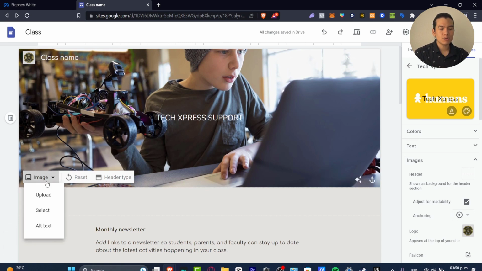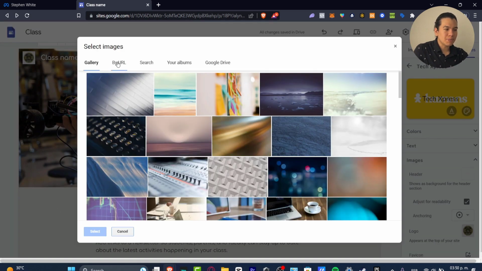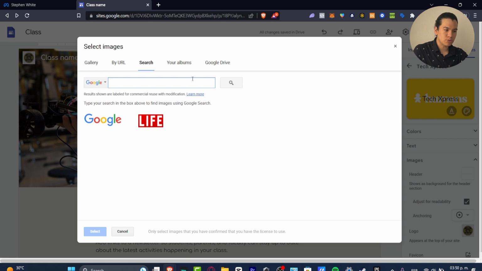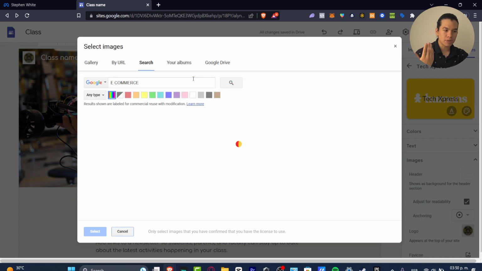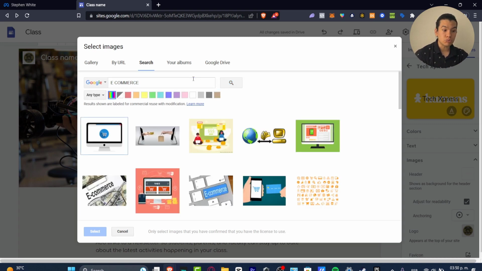If instead of choosing upload, I wanted to go with select, and then I wanted to go with by URL, or you can go into search. If you go into search, let's say for example that I want to look out for something related to e-commerce, I'm going to hit into look for, and it's going to be showing me lots of images that I can choose totally for free. In this case, I think that we can use something like this.